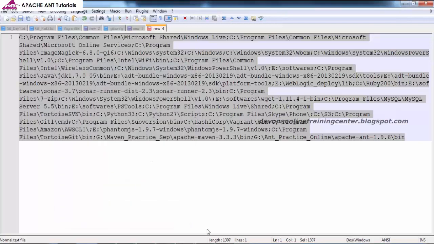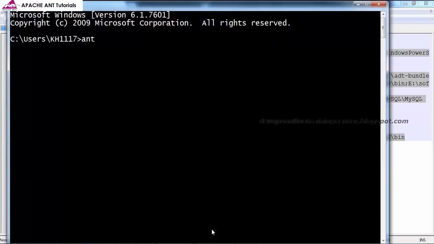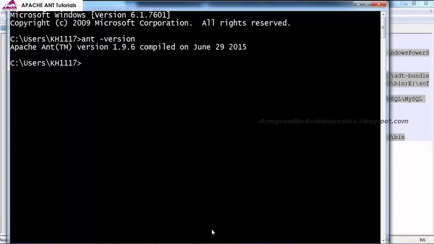Okay, that's it. Now you open a command prompt anywhere and run ant -version. I'm in the K7 directory. So just run this. Look at this, is it running fine now? So that's it, we installed ant now.